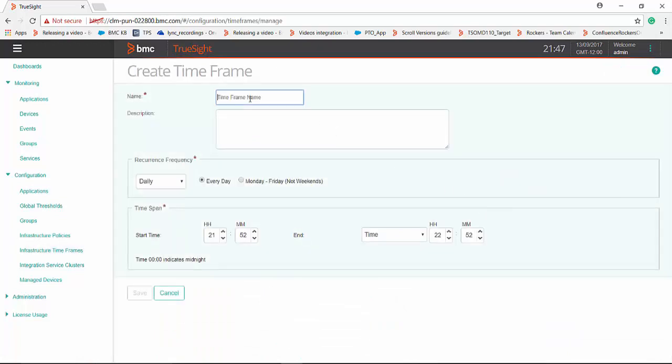Now, enter a meaningful name and description for the time frame. Remember that a good name and description helps you identify the time frame quickly. Once we add the name and the description, we must add the recurrence frequency. The recurrence frequency has several options such as always active, once, daily, weekly, monthly.